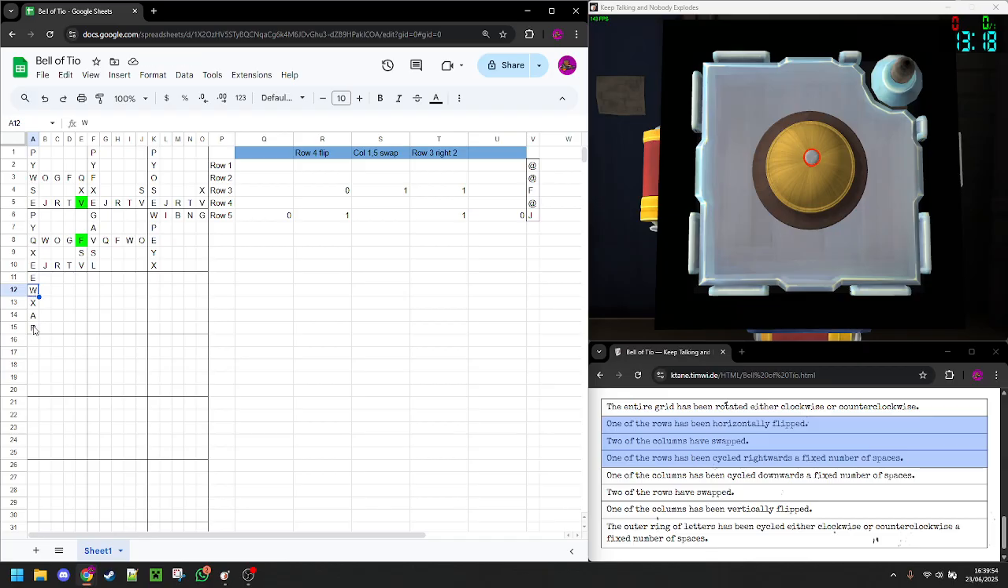W, X, A, P. Alright. I'll just do the first row again to see if anything here changed. E, I, B, N, G. Yeah, okay. The first letter added is G. So we know that it's only the first column that's getting changed, because the rest is exactly the same.